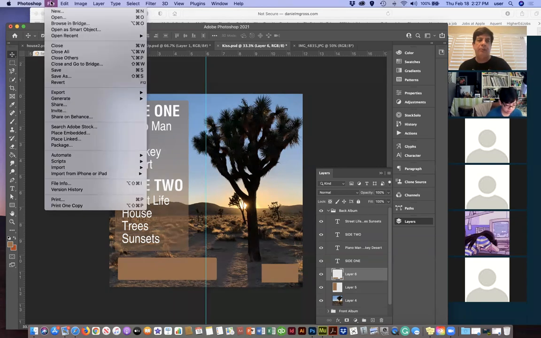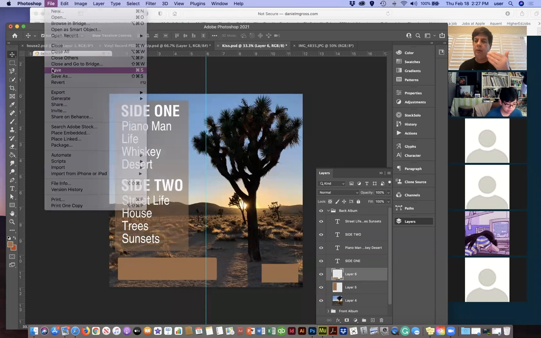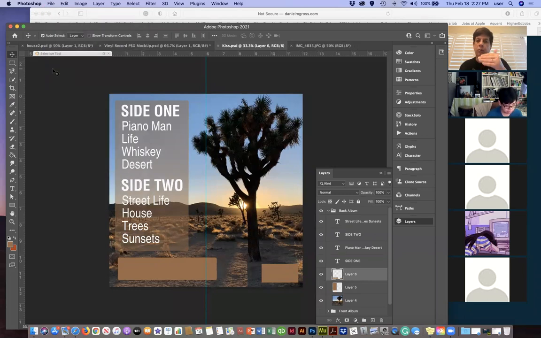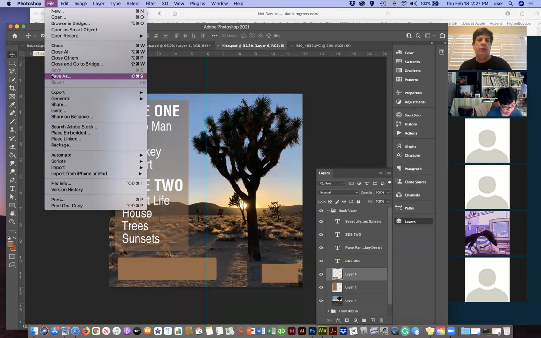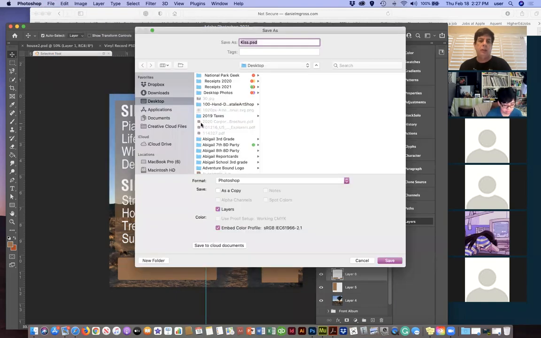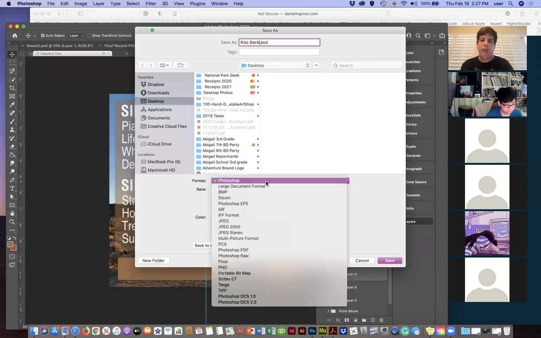And again, I'm going to just save the whole file. We're just making a new grouping here, and then I'm going to save as. We'll call it Kiss Back, JPEG.